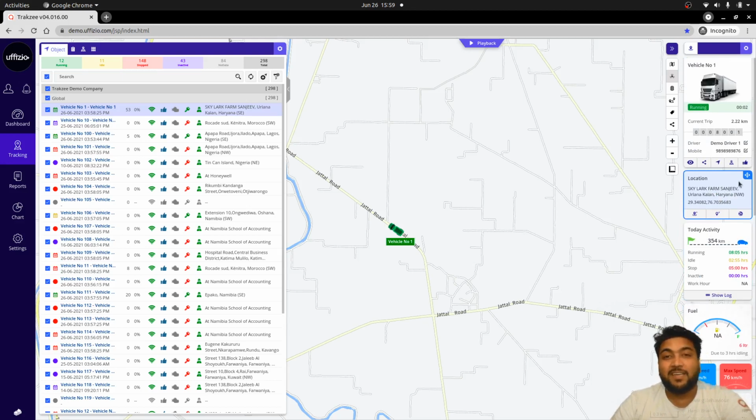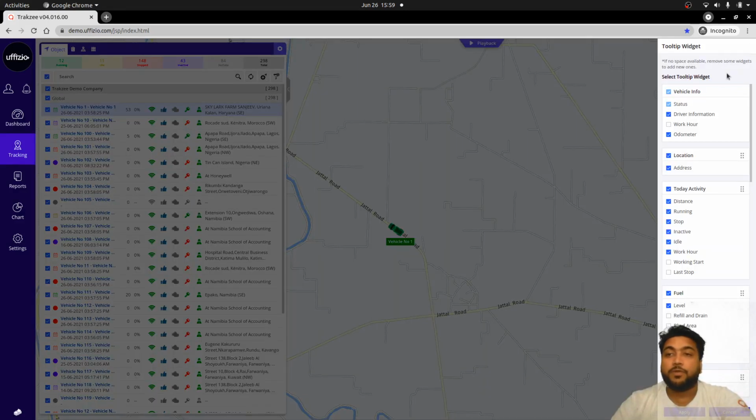So let's check the widget that is available in setting of the tooltip. When you click the option, you will get the total widgets that are available. Apart from that, you can select the widget as per your requirement.